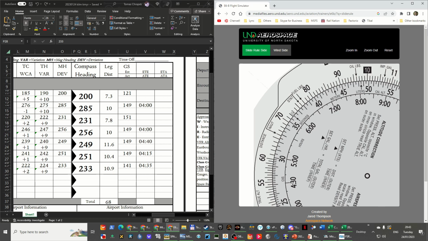So for 7.3 miles, it will take me, let's say 3 minutes and 40 seconds. So I'll just type 3 minutes and 40 seconds. If this would be 70 miles, then it would be 35 minutes.